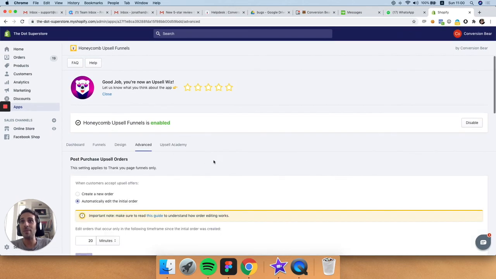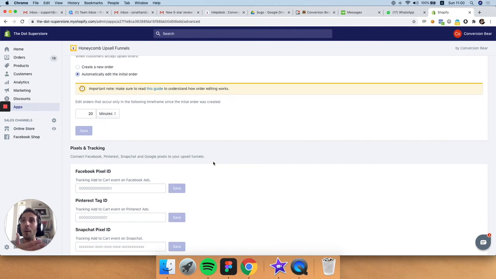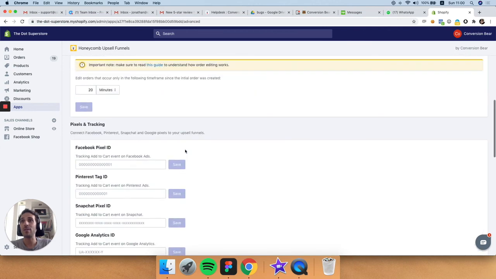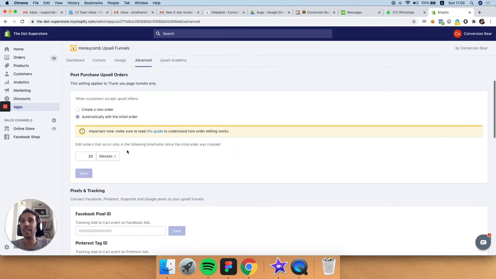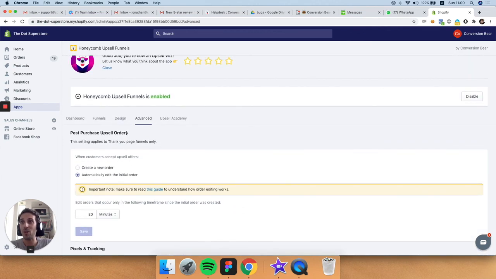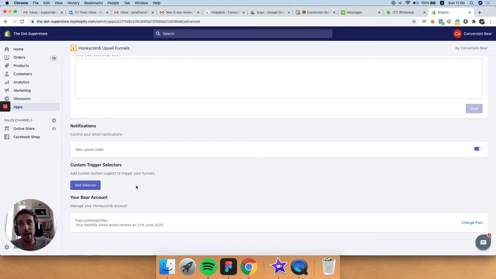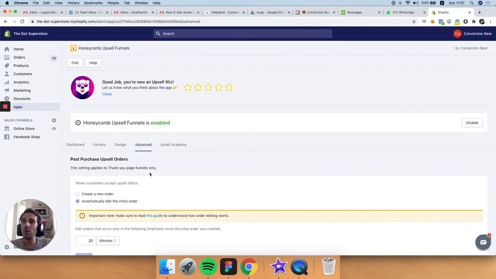The advanced tab has a few options, but the more complex ones, like adding a custom CSS, custom JavaScript. You can also add your pixel IDs here. You can decide what happens on post-purchase upsell orders if you want to merge them or set up a new order every time. And you can also control your account, which is important. If you want to change plans, go from a paid plan to free, from free to paid, you can control all that here. All right, so I think we're good to go.